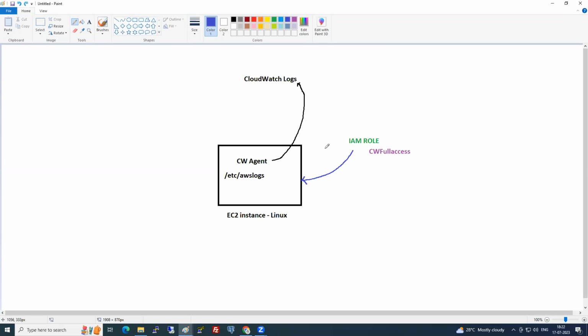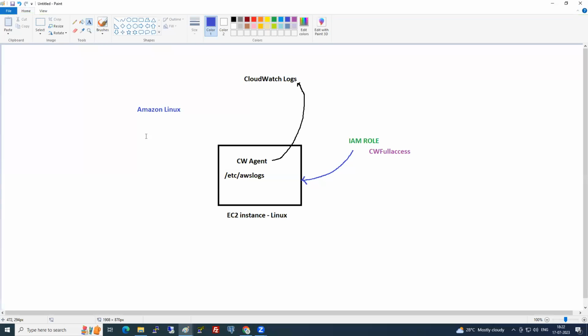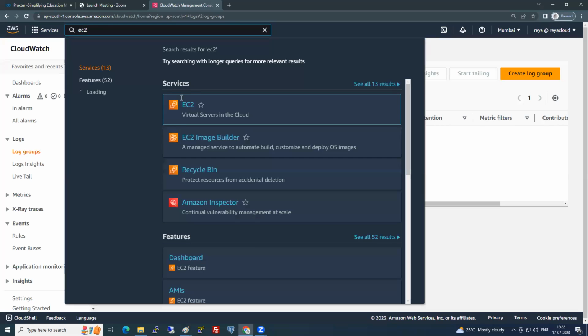Should we do this? And this time, I'll be taking the Amazon Linux operating system. Till now, we have been using Red Hat. No, this time, let's take something a little bit different. Which one? Amazon Linux. Okay. Now tell me how to do that. So should we go to EC2 and launch?